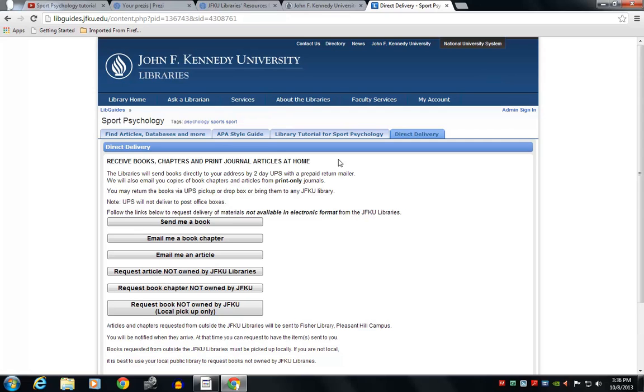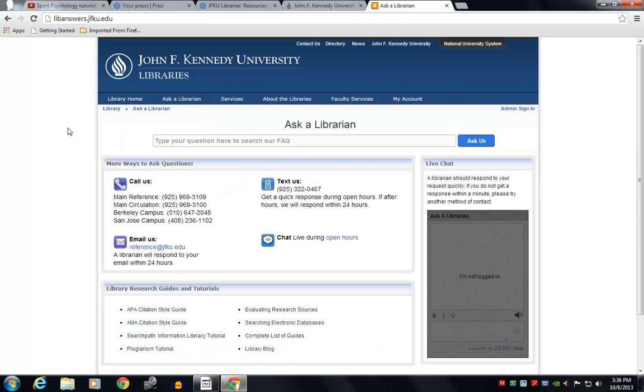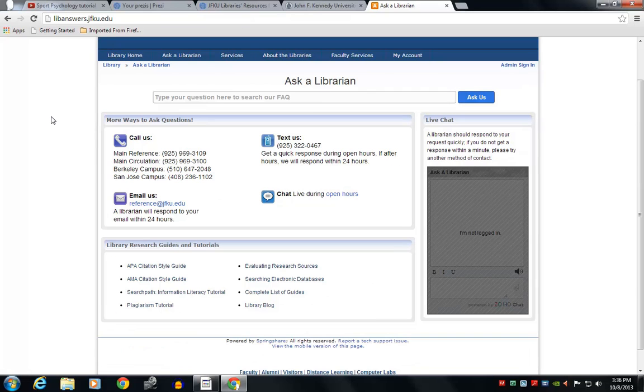Finally, I want to point out our Ask a Librarian page. This is where you would go to get assistance if you're having difficulty accessing any resources that you need or you want help with research, etc. So on this page we have all our main phone numbers, our email addresses here. We have a text messaging service that you can use. We also have an instant message live chat that normally you can institute right here. Right now we happen to be closed, so this is not logged in.